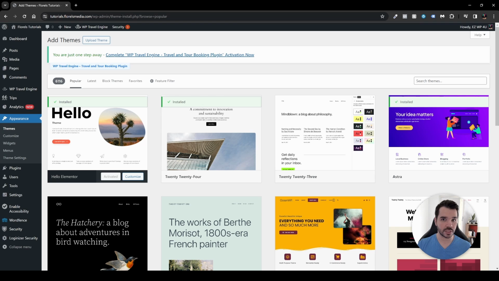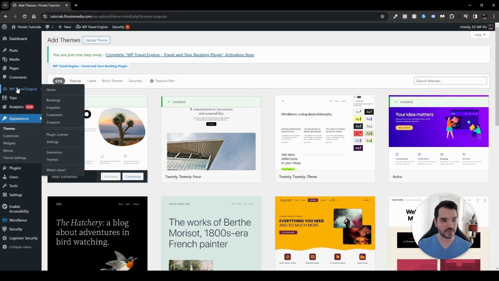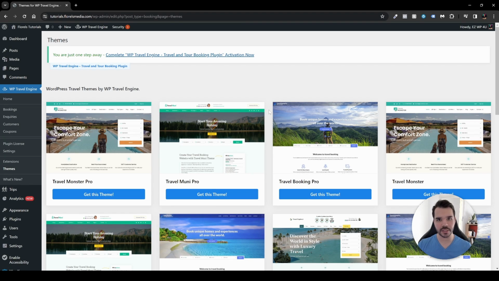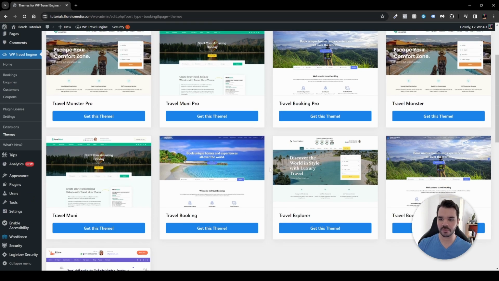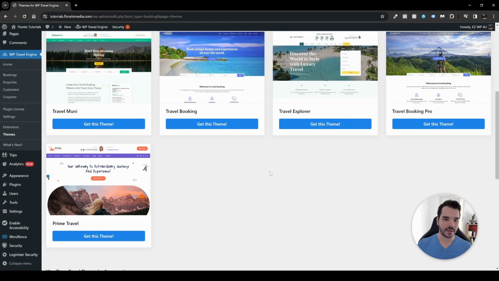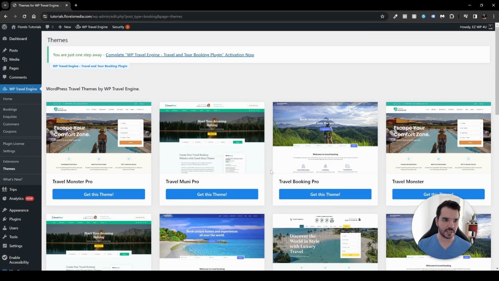And if you want to see all of them and not only what I'm showing in this tutorial, you can go to WP Travel Engine and then under themes. And then right over here, you'll see all the themes that completely go with this plugin. Now, you can see here that we have Travel Monster Pro, Travel Booking Pro. You can see everything is on travel, but I will go with the travel agency as I mentioned before.